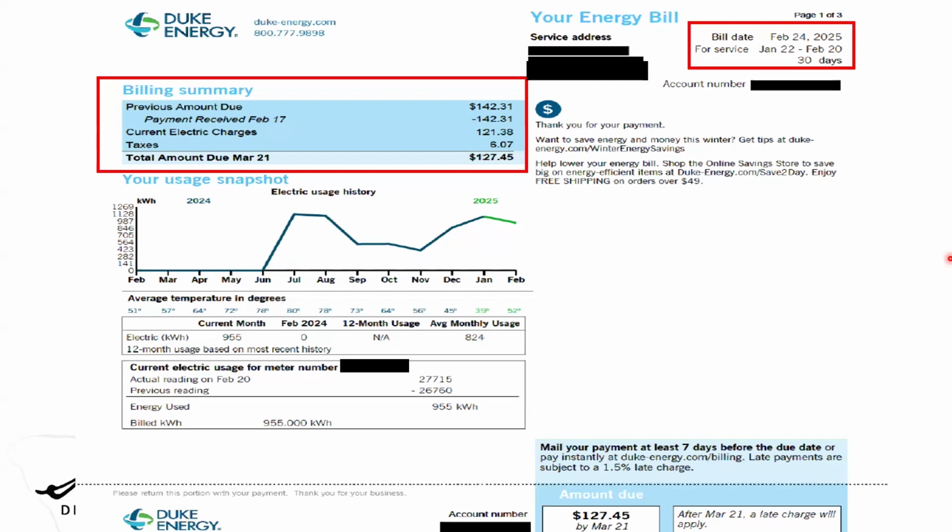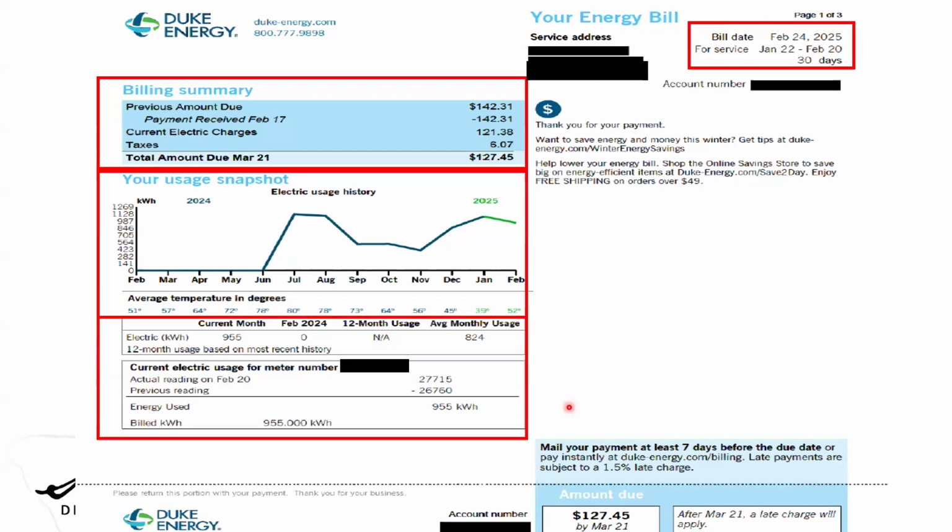And now I want to jump into what I mentioned as the second most important item to look for in your bill, and that's your usage numbers, which are going to be displayed in kilowatt hours. So here you'll see that this customer used 955 kilowatt hours for the month of February and doesn't have a prior February for us to compare to. If you do have that prior February, you can use that as a rough check to make sure things are working how you expect them to.